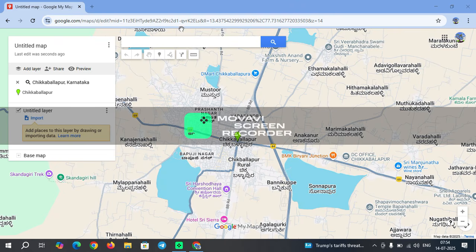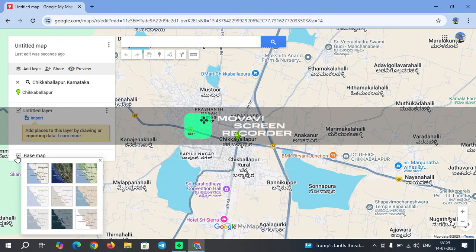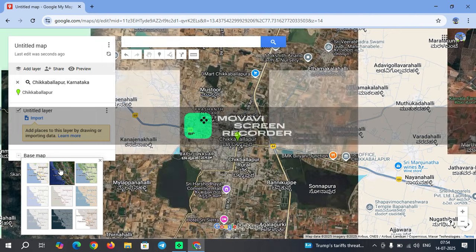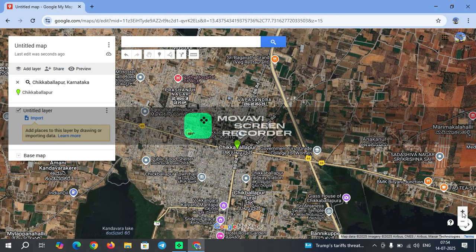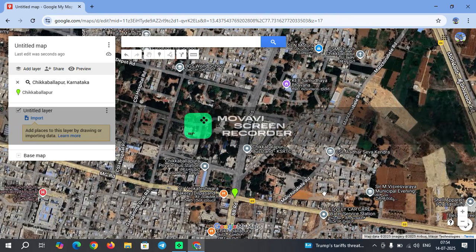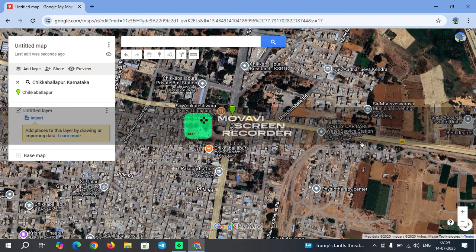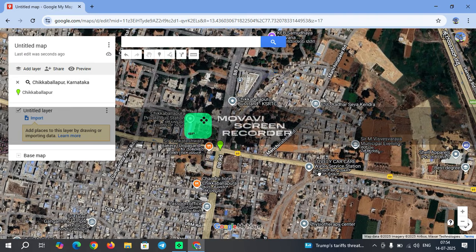Once you select your district, in order to get a precise view, you can go to this base map and select satellite view. So you'll get a clear picture. In order to zoom, you have a plus and minus here. And you can choose whichever location you want.